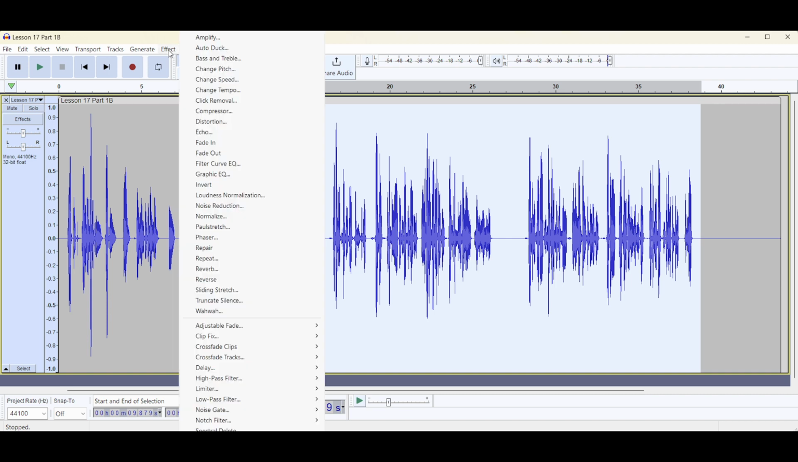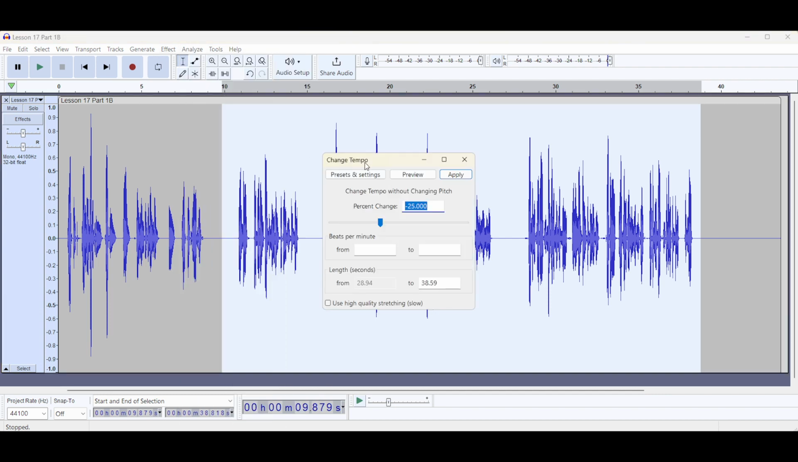click Effect here, Effect. Now do not pick Change Speed. If you change the speed to say something slower, it's going to change the pitch also, and then it's going to sound a bit strange. What's better is to pick Change Tempo. This will slow down the recording, but not change the pitch. So the speaker will sound like before, but just speaking more slowly.